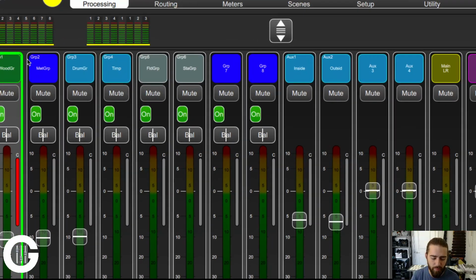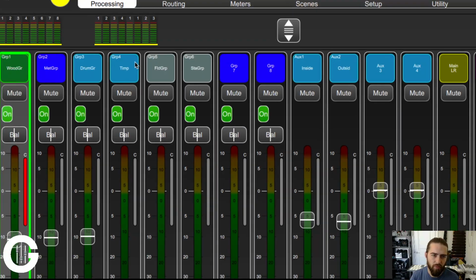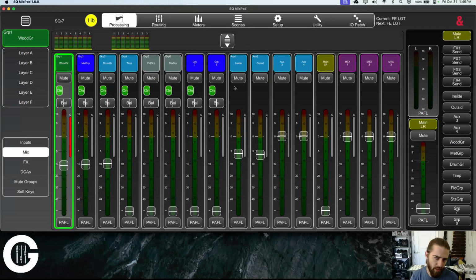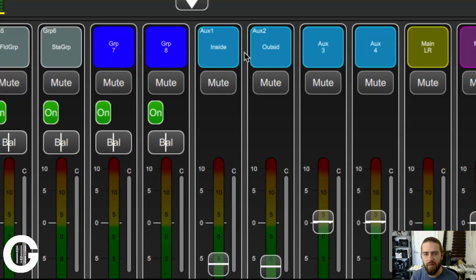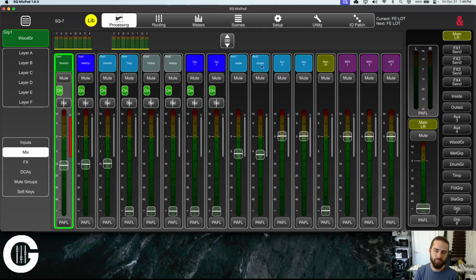These are labeled GRP. And we have 8 groups. So we have group 1, 2, 3, 4, 5, 6, which we're using. This is woods, metals, drums, timpani, field, and then we have a little stage. And then we have 7 and 8 that I'm not using. And then on the aux side, we have aux 1, 2, and then 3, 4. And this is inside, outside. So for this specific school, there's an inside pair of speakers and there's an outside pair of speakers.